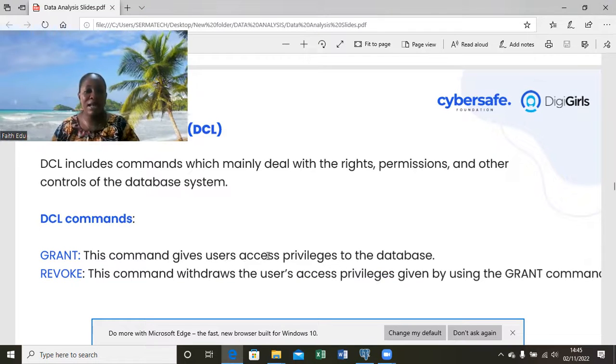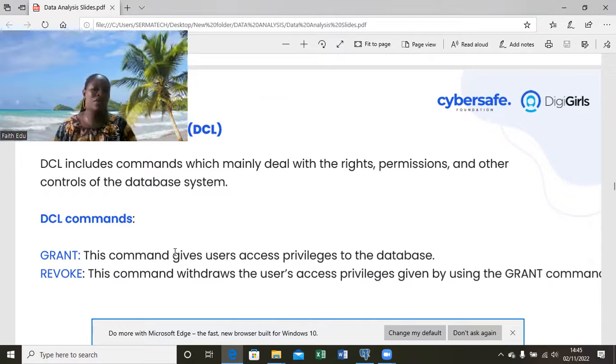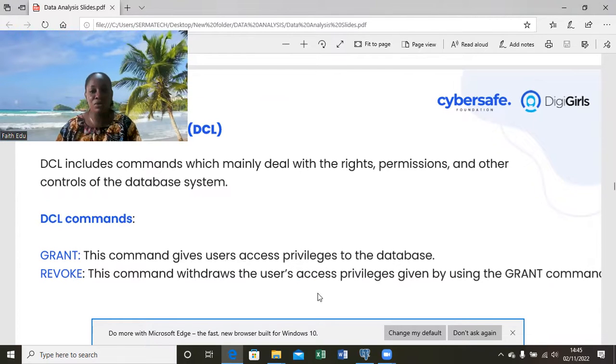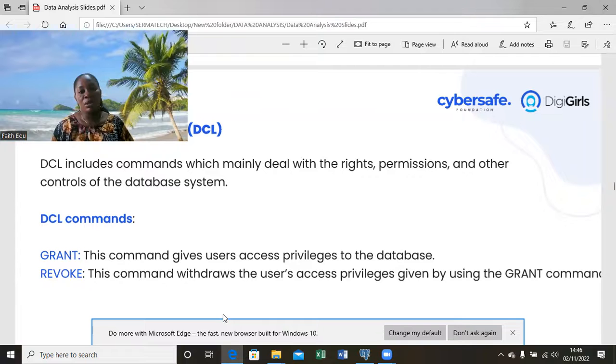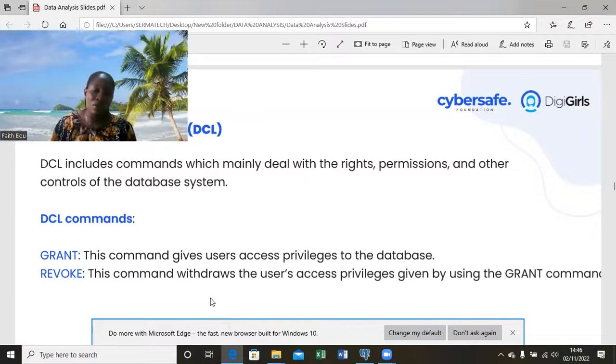Examples of these commands include GRANT. The grant command gives users access privileges to the database, so they can access the database and possibly make changes within it. The REVOKE command withdraws the user's access privileges given by the grant command. After giving someone access to your database using grant, if you want to take that access away, you use the revoke command to withdraw that user's access privileges to the database.